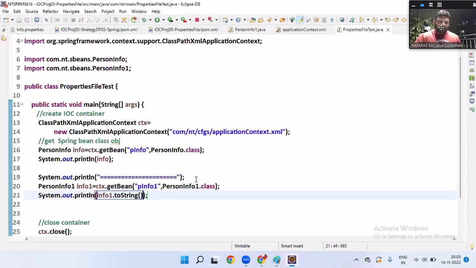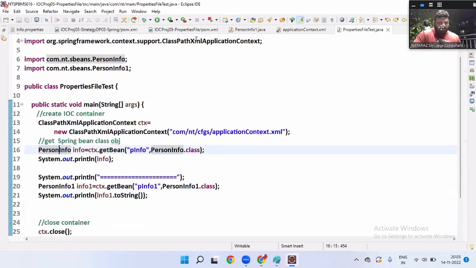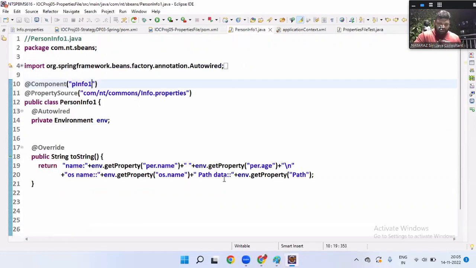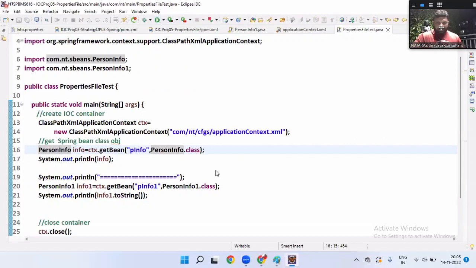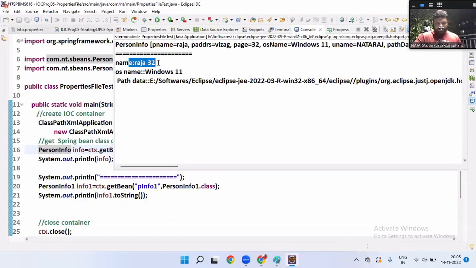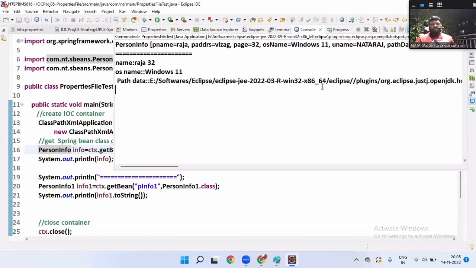Let's check this. Name Raja, 32. OS name Windows 11. Is path data coming or not coming? Is my theory and practical matching or not matching, my dear? Definitely matching. Properties file test. Here is the os.name. This one, this is path. Are we ready with path, boss?